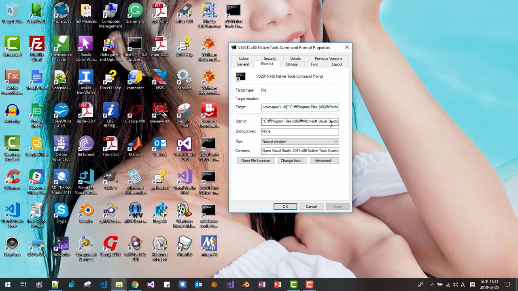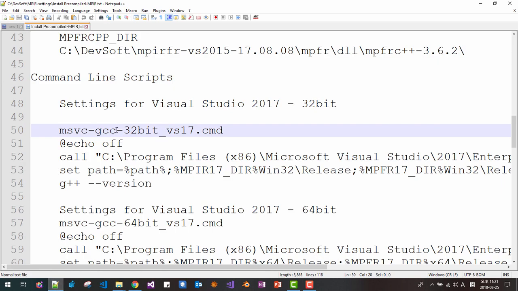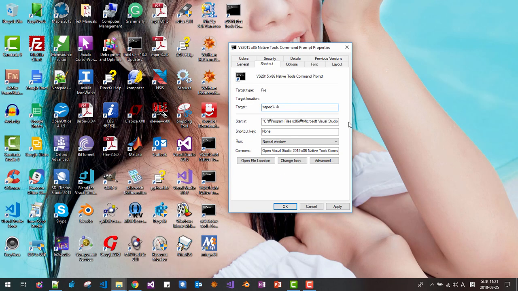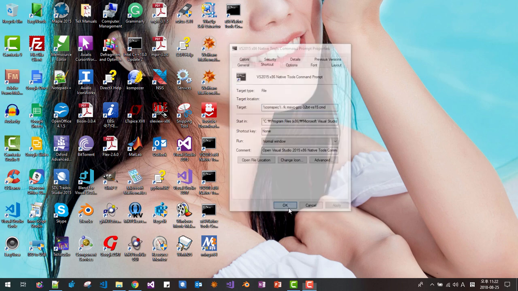Here, we will change it like this. I forgot the name. In case of Visual Studio 15, this is Visual Studio 15 32-bit. This is the file name. 32-bit Visual Studio 15 command prompt. Copy this, then paste it here. Okay, like this. Watch it. It is like this. Okay. Then apply. Then okay.